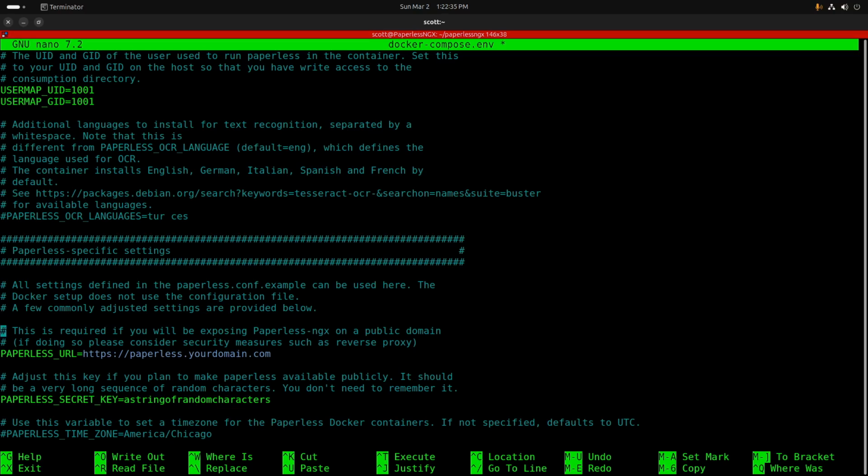As we go down the page, the other thing you're going to want to change is going to be your paperless URL, which here I have as paperless.yourdomain.com. So you're going to want to go out to your DNS provider and set up a subdomain for your paperless instance, since it's a web-based application and it will be accessible on the public internet, but will be secured by usernames and passwords.